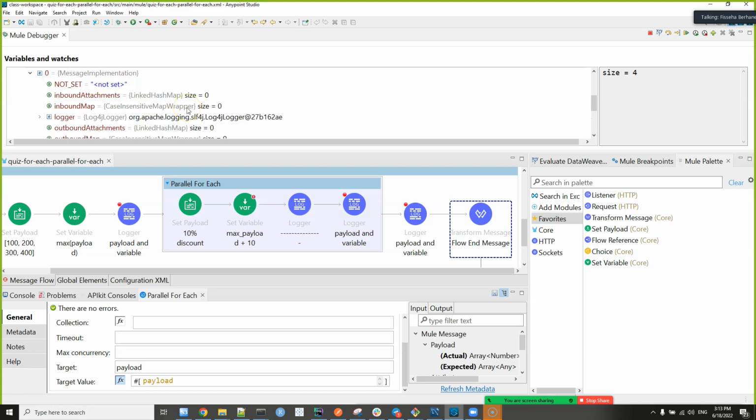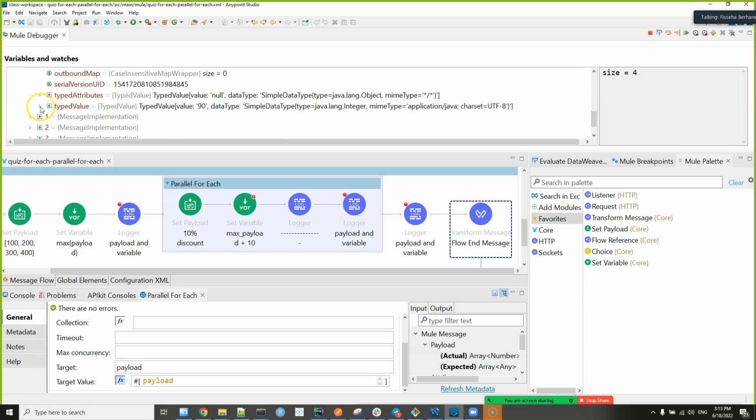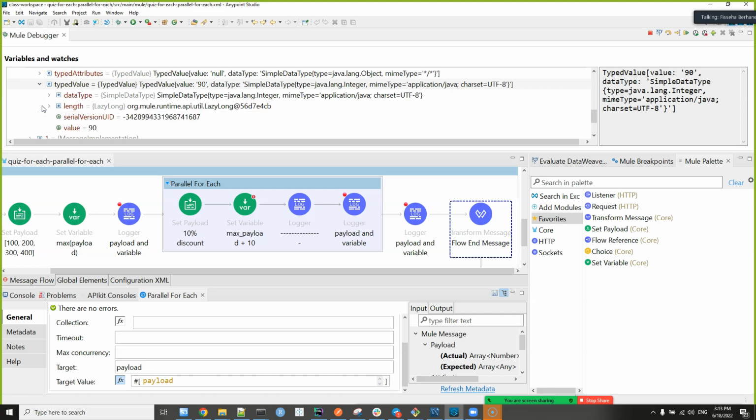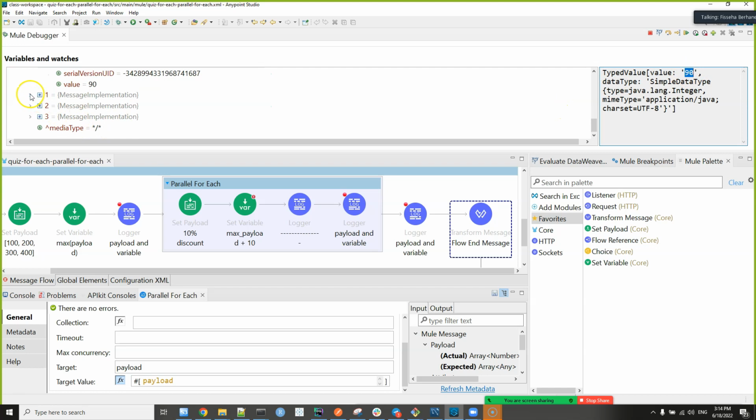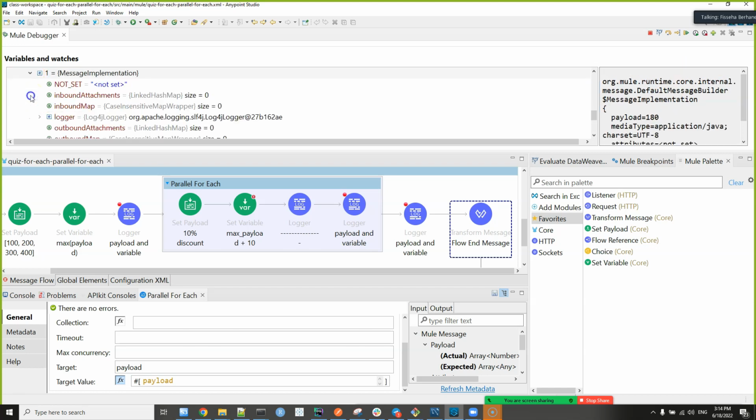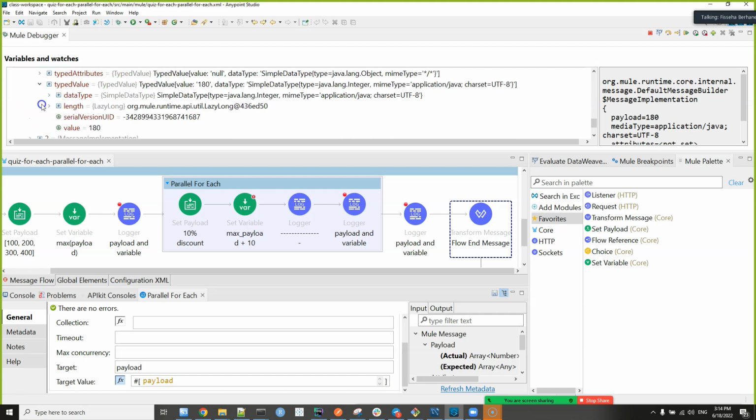With the information, we can see what information each one of them has, the value. We should be able to get it here. You see the value here, it shows 90. The other one is a 10% discount applied to 100. If you go here, we also see 180, which is a 10% discount applied to 200, and so on.